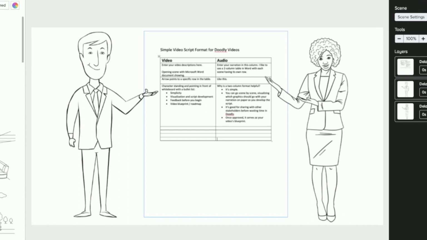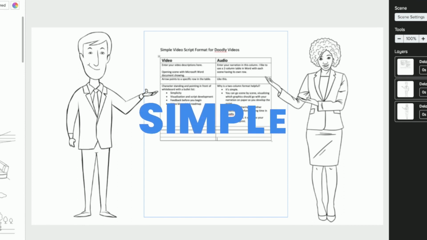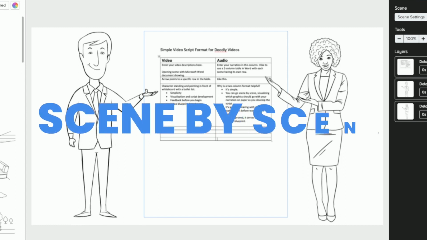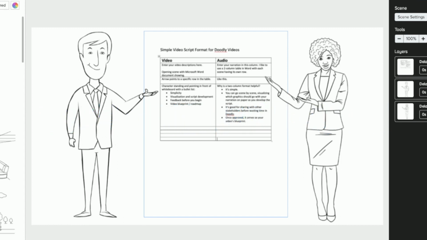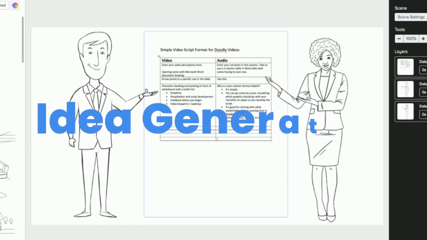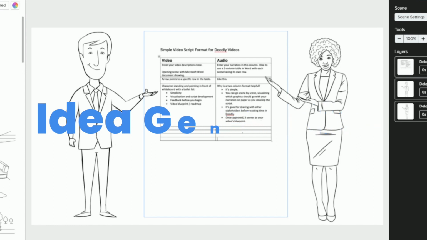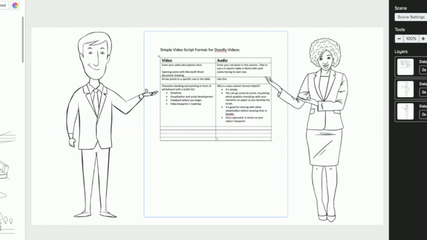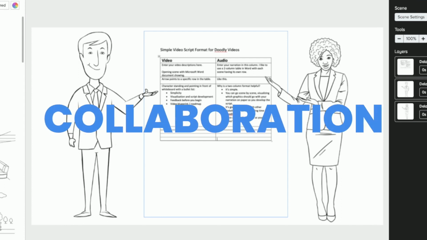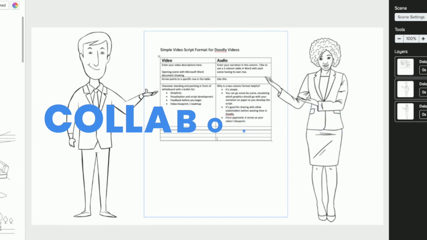Now, I find this format is super helpful because it's simple and you can go scene by scene. Like I have these different rows, 1 row for each scene. It helps you to get ideas for the graphics that you want. As an idea pops up, you just write it down over on the video section. You may cross that out later, but it's a great place to just capture those ideas that you have. And then once you have it fine-tuned, it's great for sharing with the other stakeholders involved in producing this video before you even start creating it in Doodly.